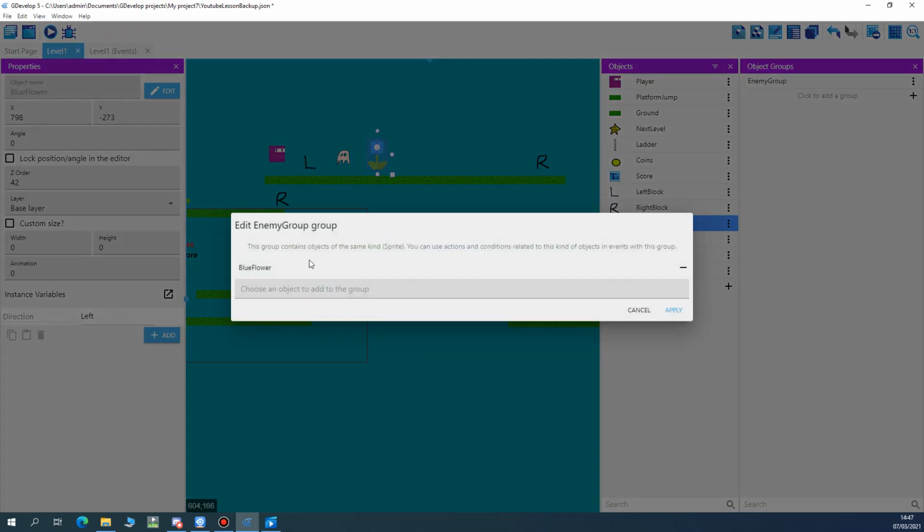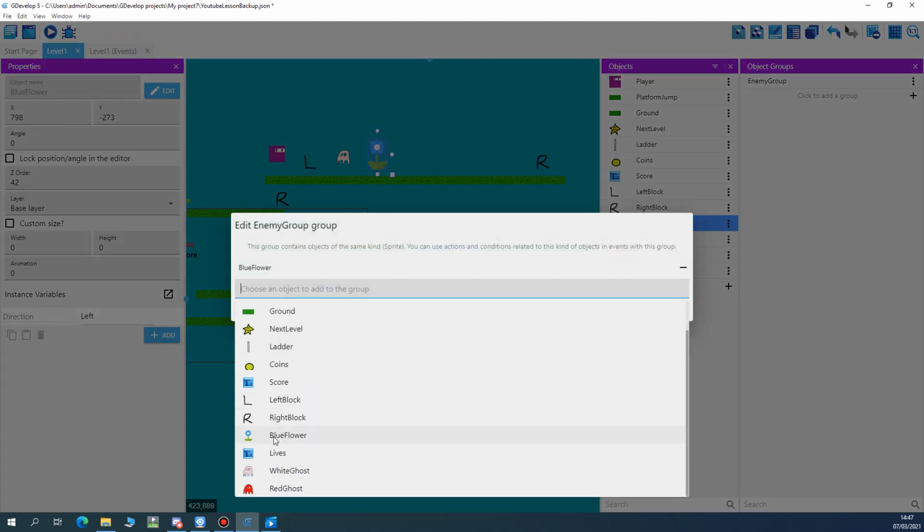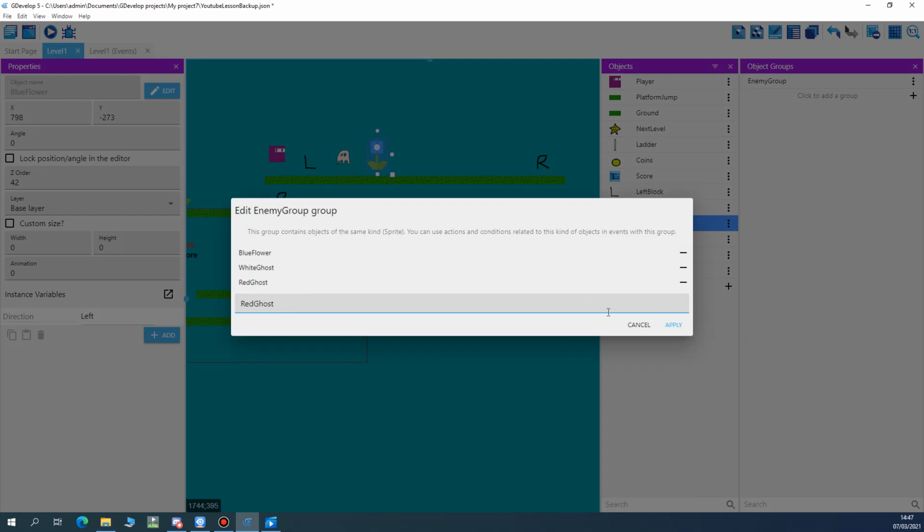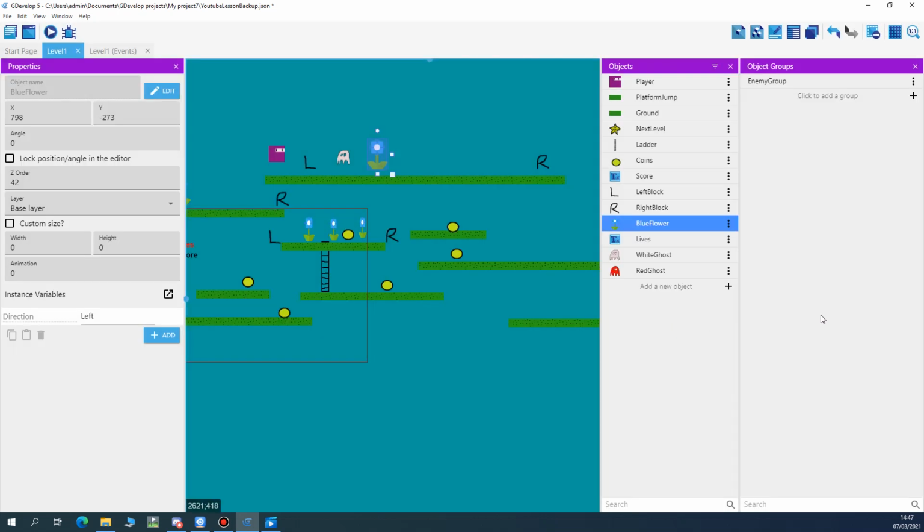I have to go back in. It doesn't let me pick a number in one go. I'll pick the white ghost. I'll add another one in, and I'll do the red ghost. So I've applied a group now. This should make our lives a lot easier.